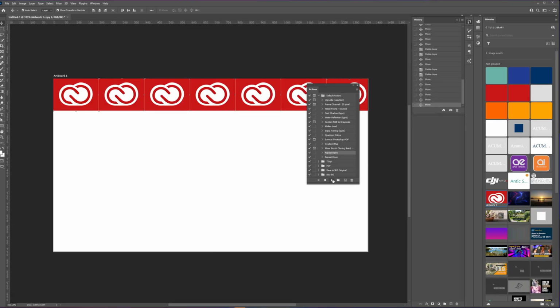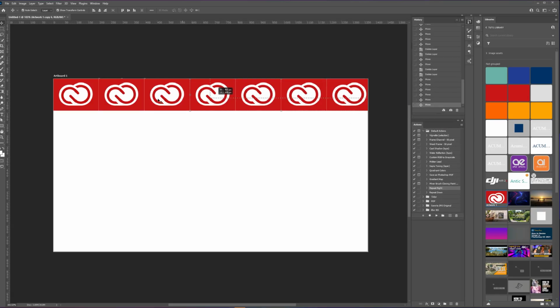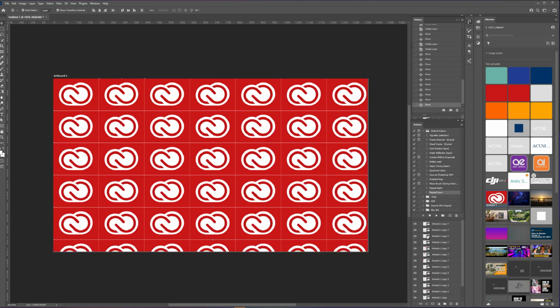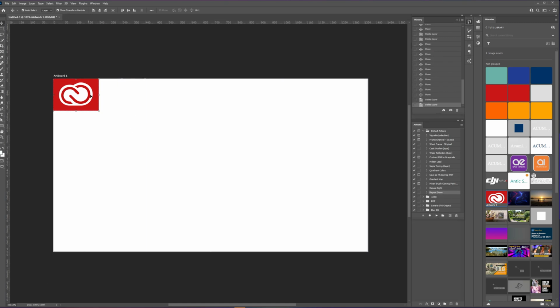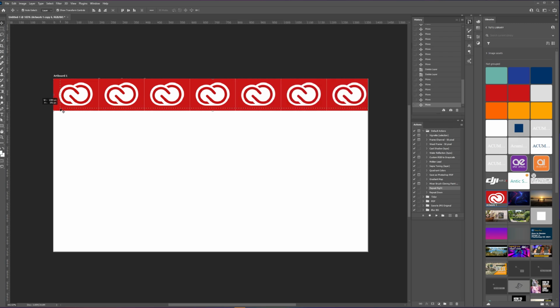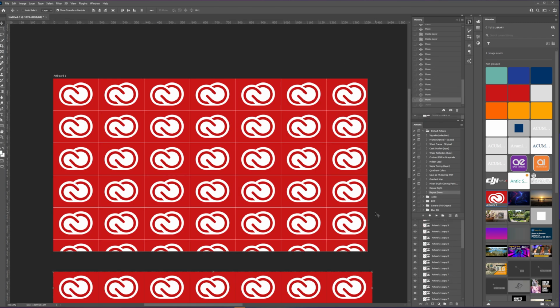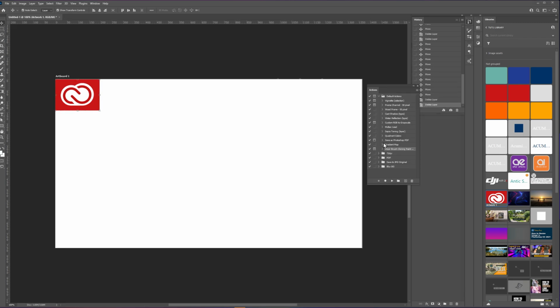Hello everyone, today I'm gonna be showing you guys how to create playable actions in Photoshop. In this example, we will be creating an action to repeat or copy an object and place it right next to the original object. First, let's drag an image or graphic inside the canvas.